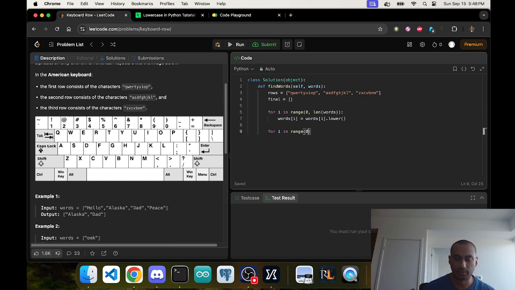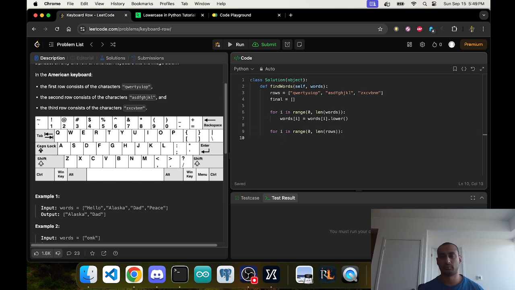So for i in range 0, 2, len rows, and then for j in range.